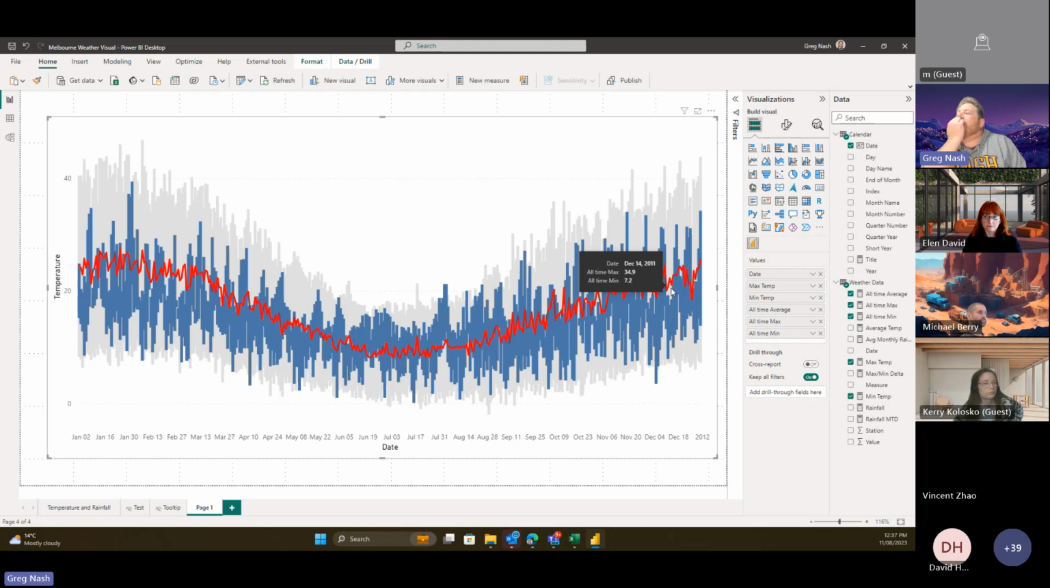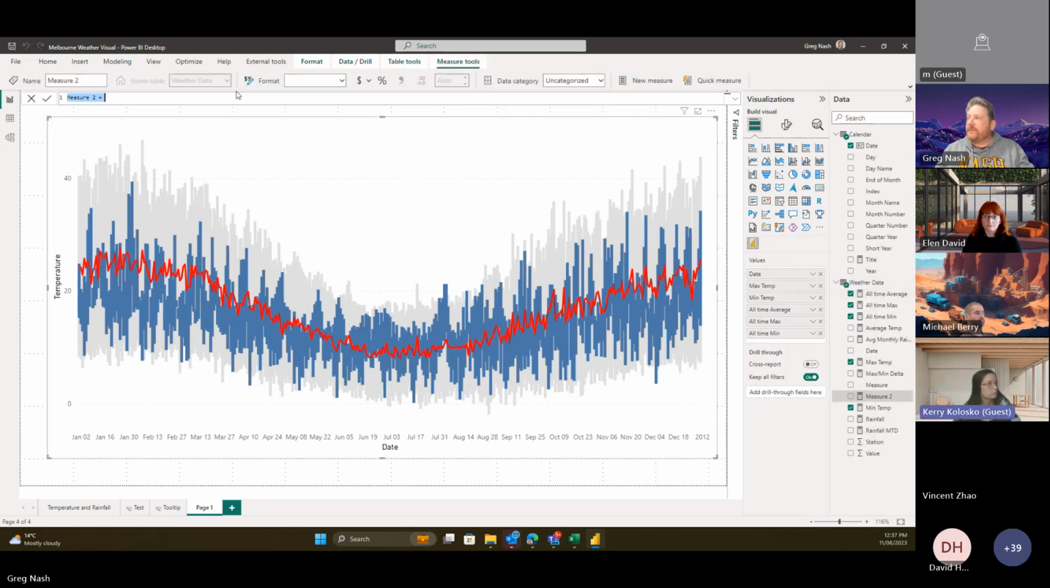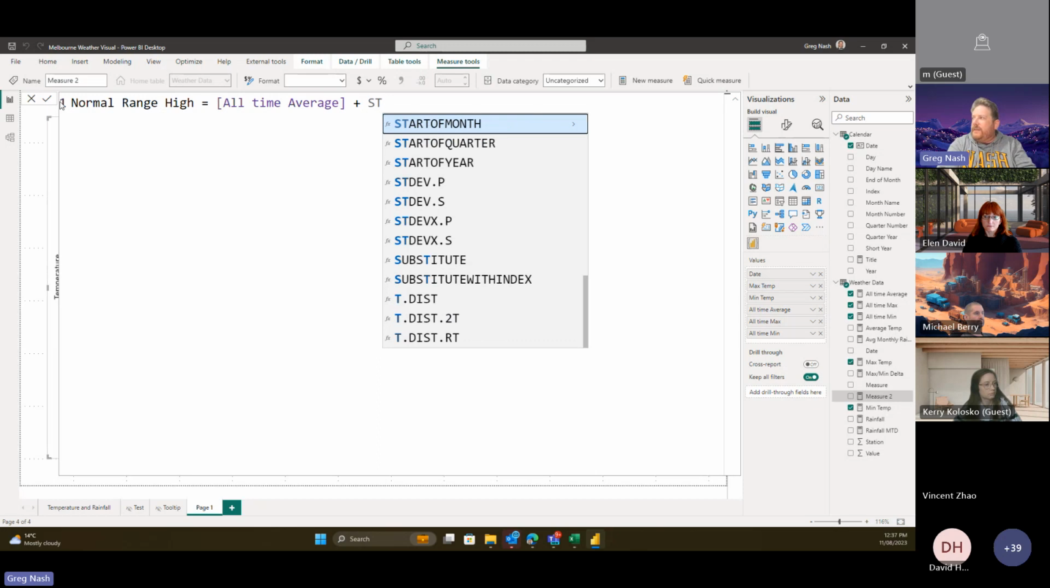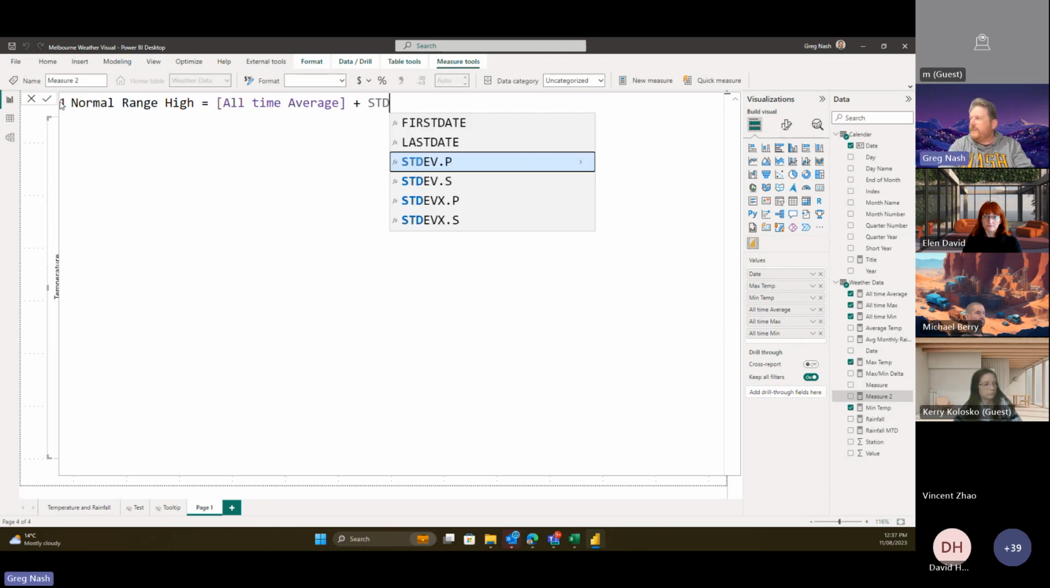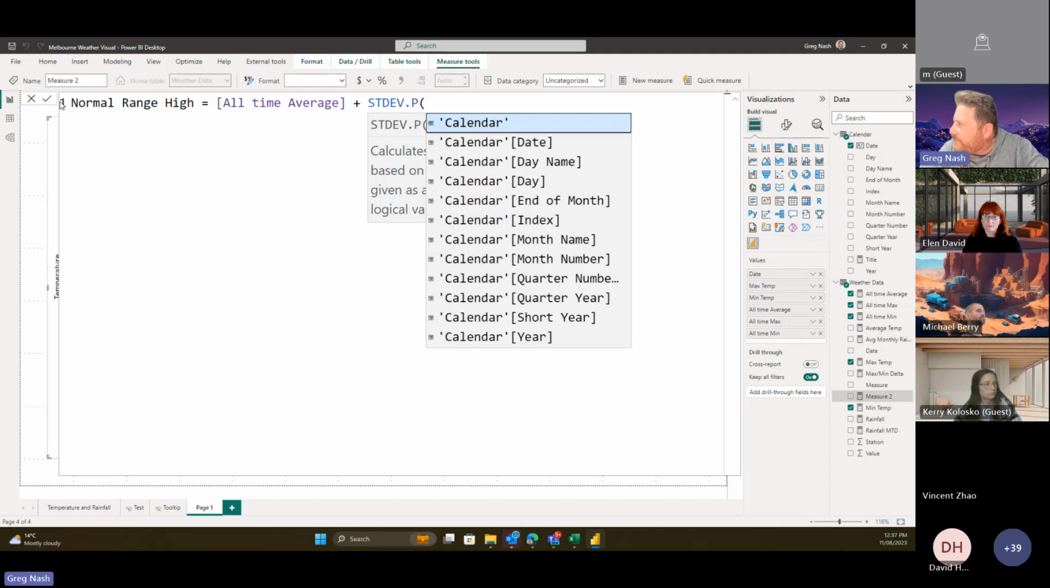I need to, let's see, what if I just say new measure, zoom in a bit so you can see. Okay, so if we go normal range high equals the all-time average plus STDEV.P of all-time average. Can I do that? With a column. I've got to do the standard deviation over a column, of course.